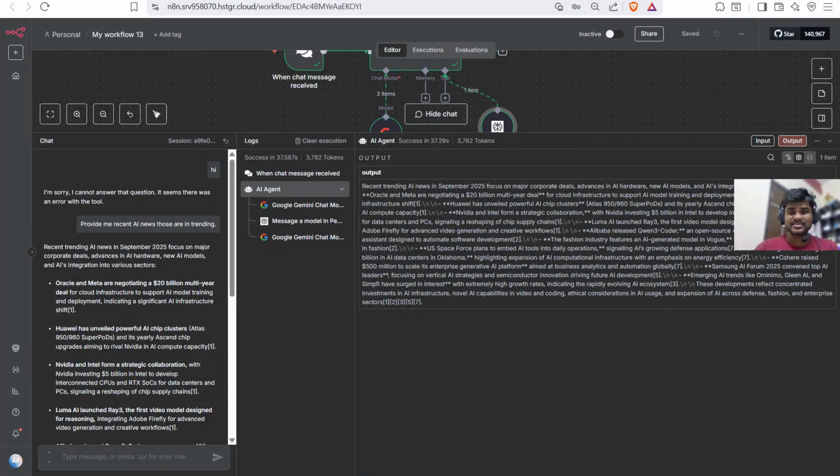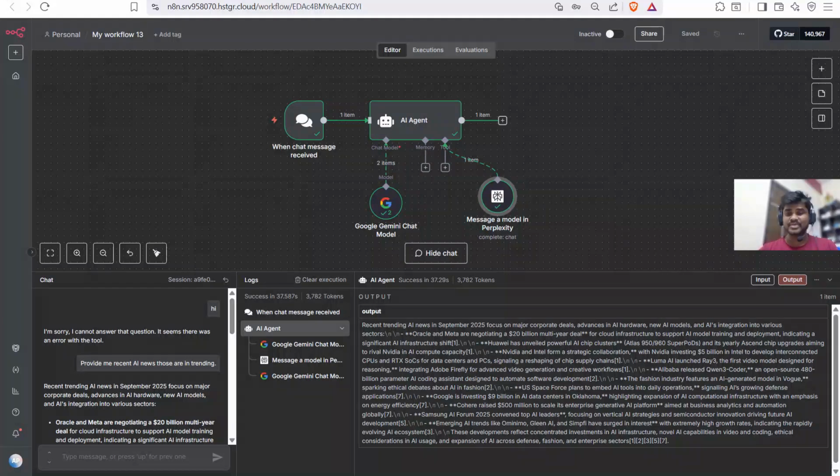So this is a simple workflow you can build in your n8n platform to showcase how you can use Perplexity AI for deep research content or to research any deep content.